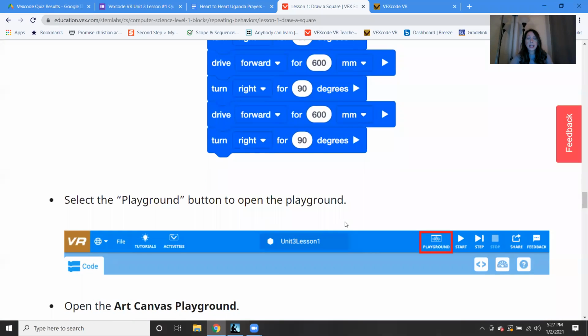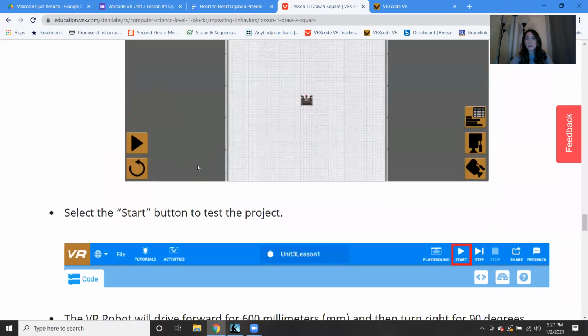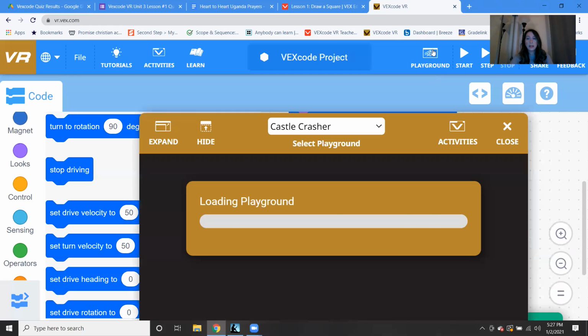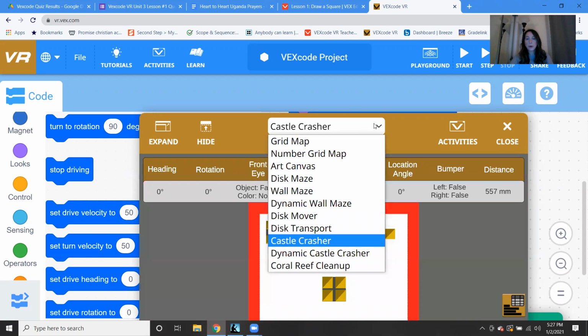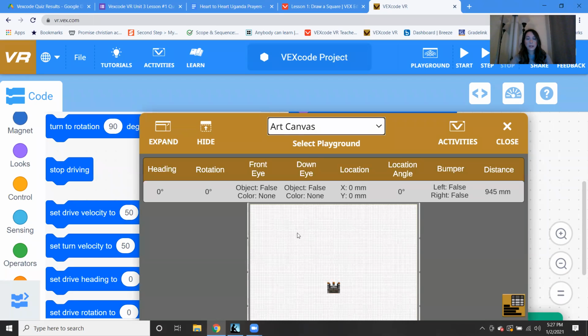So now we want to select the playground, and we want to open the art canvas because that's the one that we're using. So if you remember in the playground, you did the castle crasher. We're not doing that anymore. This time we're using the art canvas. So you have to click the little pull down arrow, click on art canvas, and it should look like a blank canvas. Okay, so there it is.